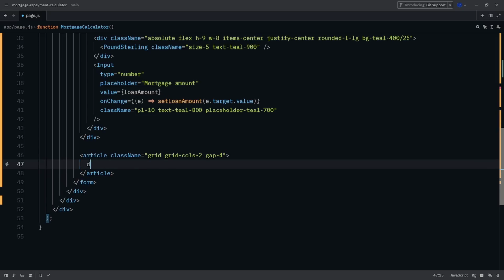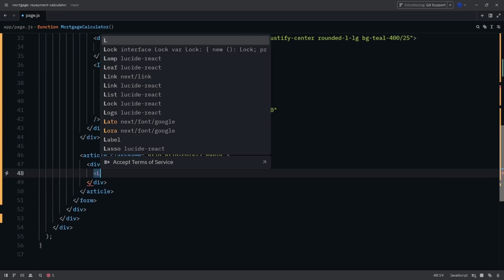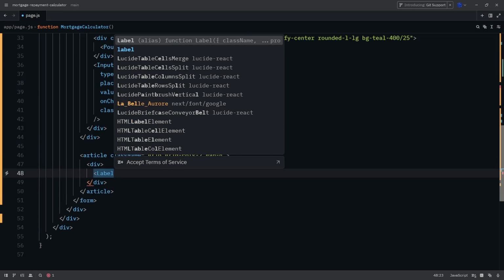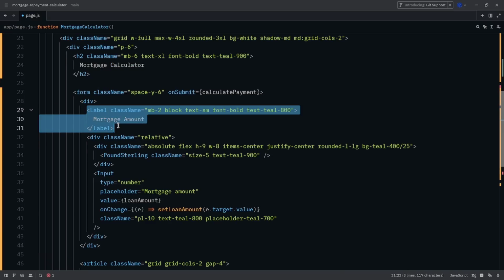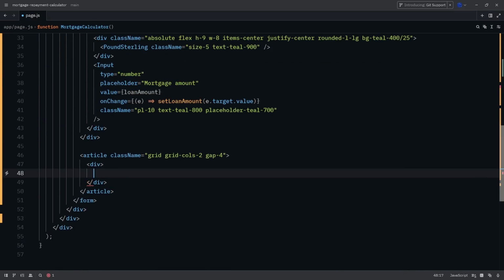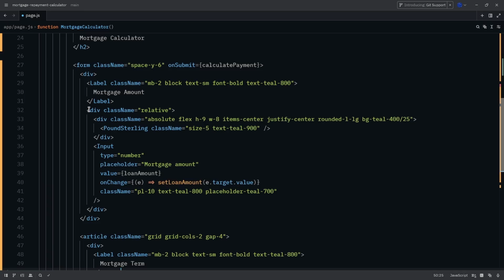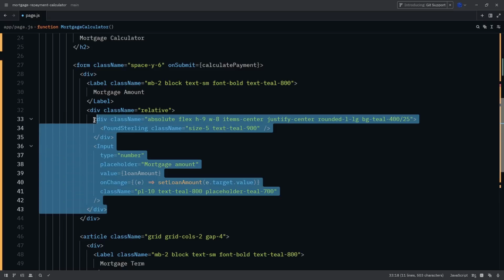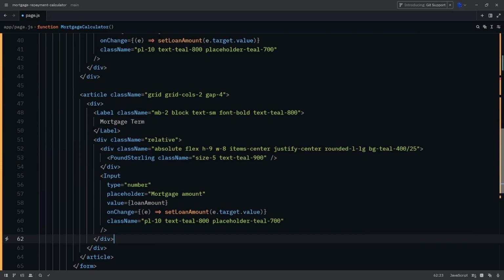So inside this article, we're going to have a div. And then inside this div, we're going to have a label. Let's just copy this label because it's basically the same class names. Paste it inside here, and the text is going to say mortgage term. Then below this label, we're going to copy this div that has a class name of relative, so this entire div, and paste it below the label.